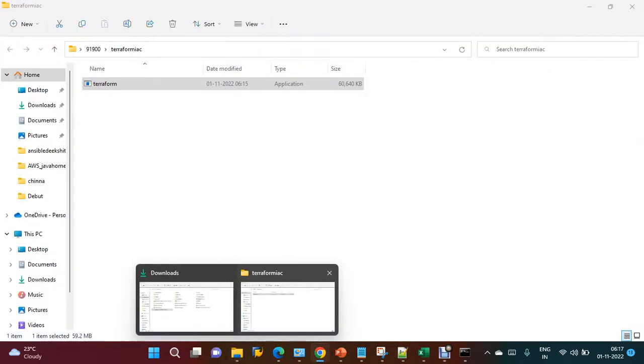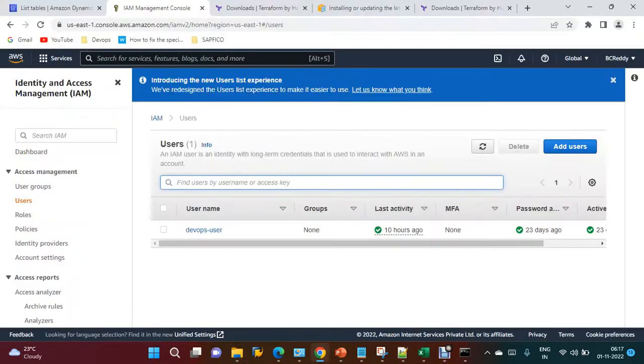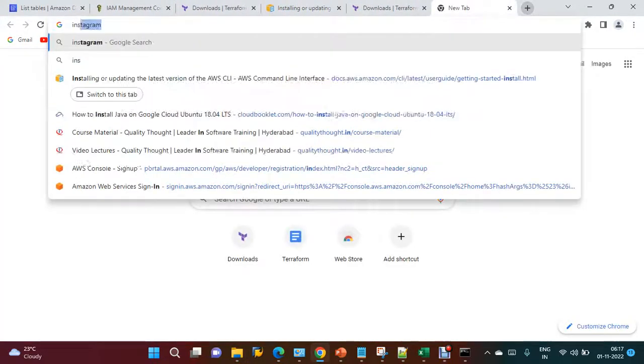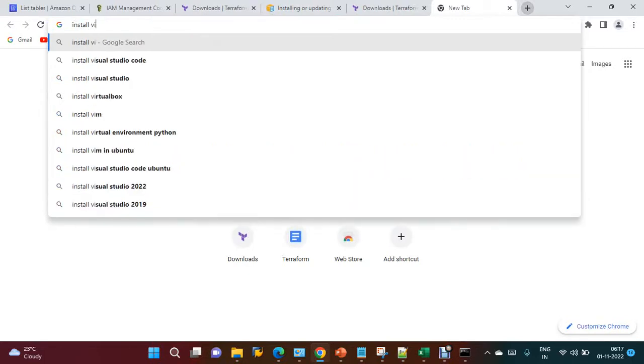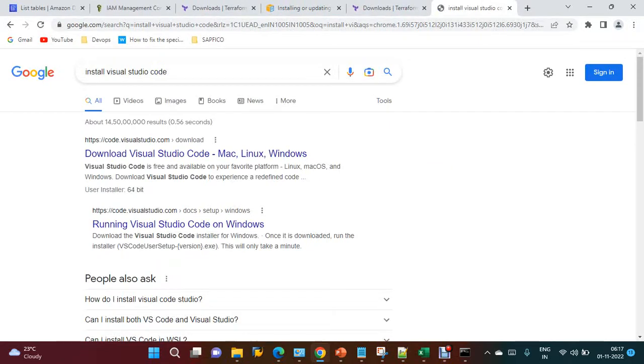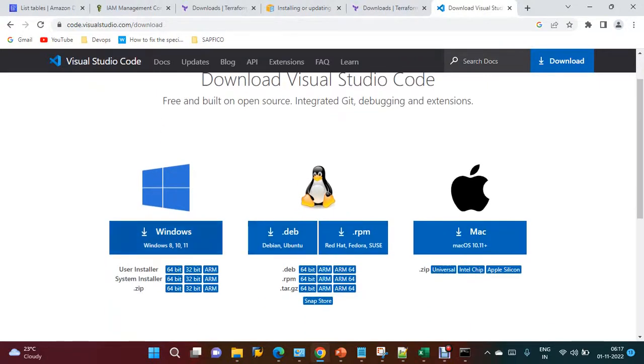Now, once this is done, you need some tool to write the Terraform code. You can write in Notepad also, but Visual Studio Code is the best to write the Terraform code. Let me install Visual Studio Code. Visual Studio is for .NET; Visual Studio Code is for IaC, and this is the tool. Depending on your OS, you just need to install it. Mine is Windows, so just select this one.